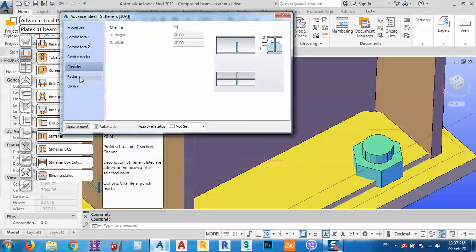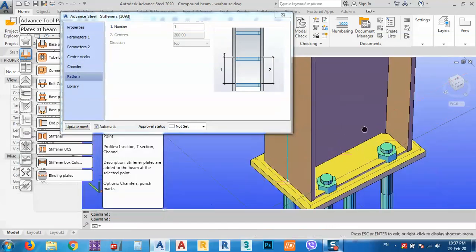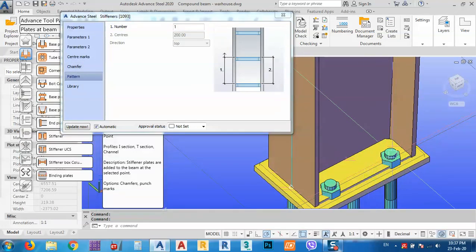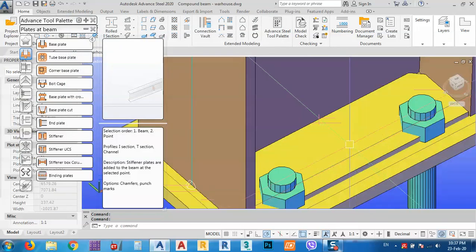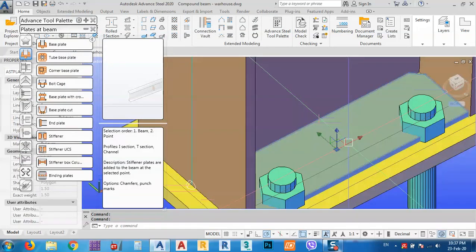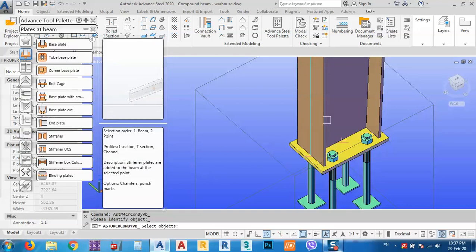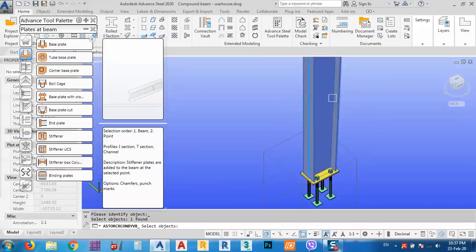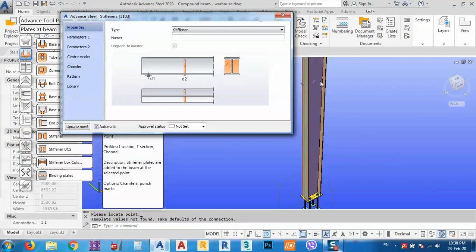After that chamfer, let's go to pattern. So what we have, as you see, we have this one. We said that we have it at this point. Okay, I think I used a mistake point. I did a mistake, so I will delete this one and go back again to the stiffener. Select this point. Okay, so from this point I have a stiffener.